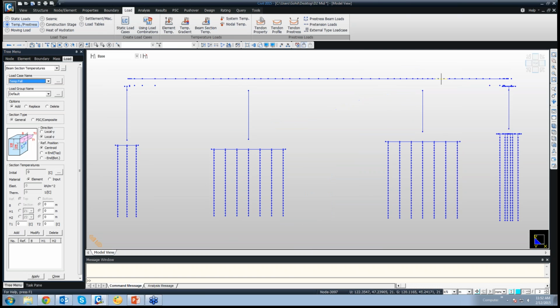So all the deck elements have been selected. The load case would be positive temperature gradient. Again, as I said, no need for the load group. The section type is PSC that we are using over here, right? So we have to click PSC, and as shown in the figure over here, these are the nomenclatures which are provided. Accordingly, you have to enter values.